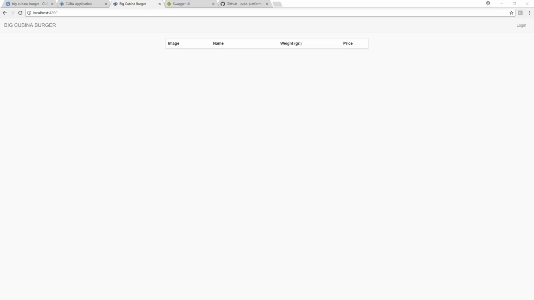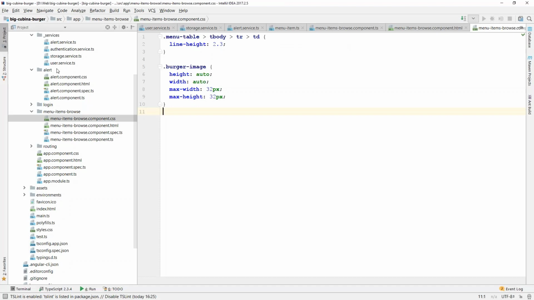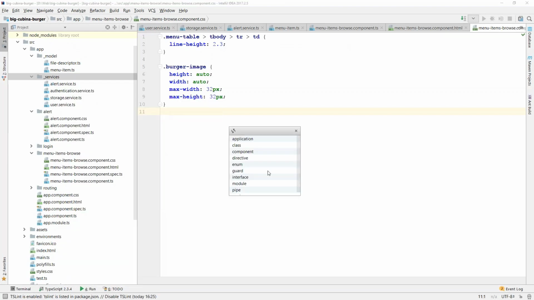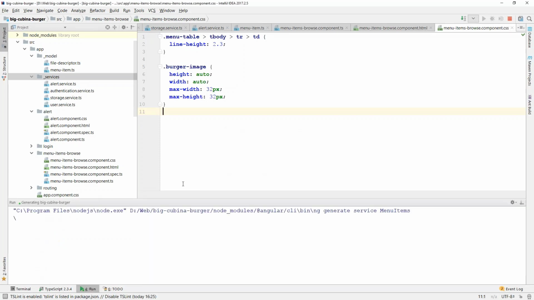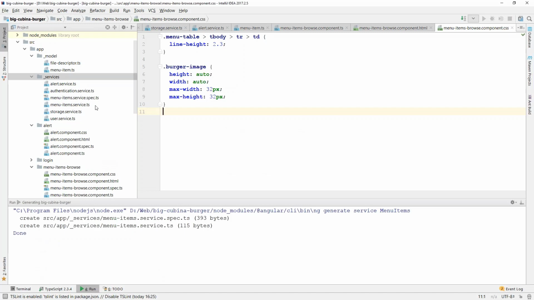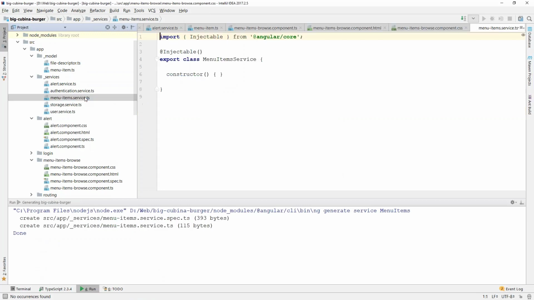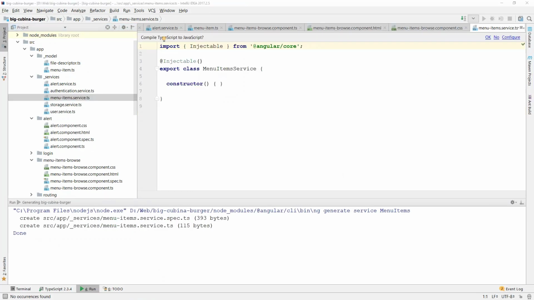So let's create a service to obtain menu items from the Cuba application using REST API. Go to the IDE, and within the services directory, let's create a new service with name menu items. Okay, I don't need tests. And let's add the following.